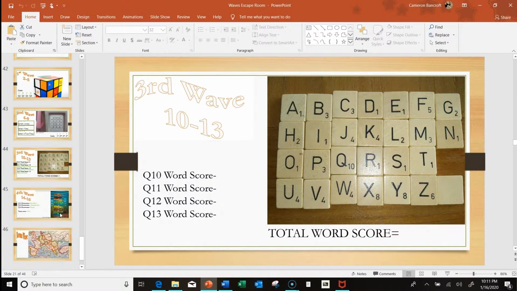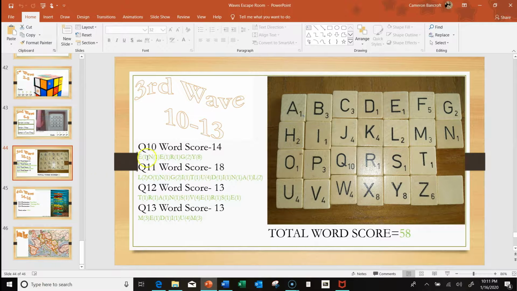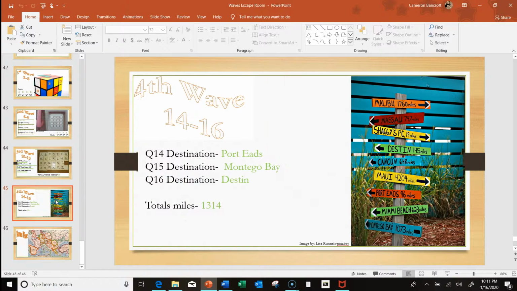I'll scroll down to my answer key here for you so you can see how that works. So then this score was 14, and then you add those all together and you got a total word score of 58, which they punch in for the key. And then my last one that I did was destinations. So how far away things were, so they had to come up with their answers to their questions, gave them a distance in miles, and then that distance matched up with some location on this signpost. And then you add up the total miles of those 3 destinations, and that's our code.